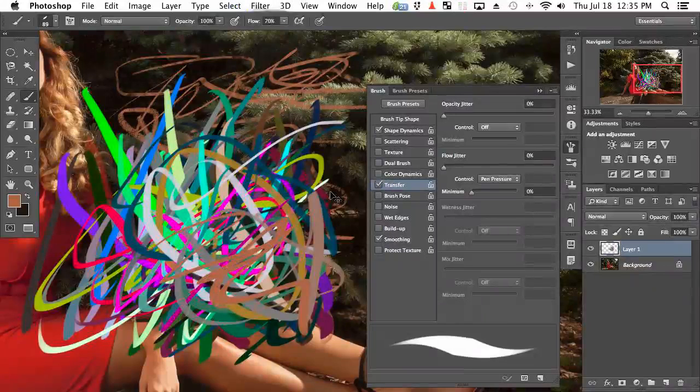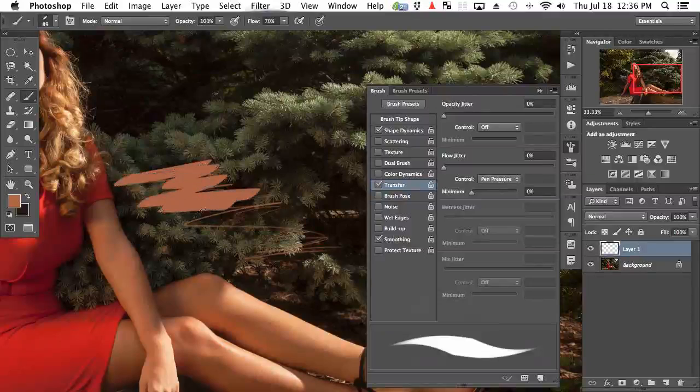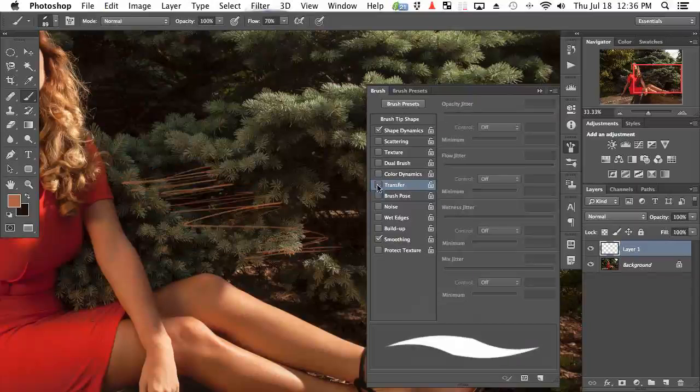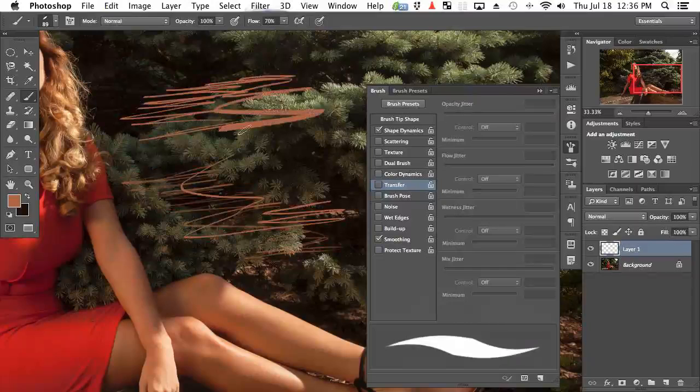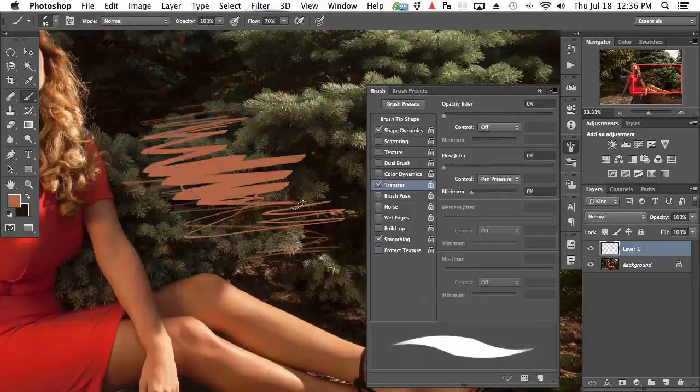And the reason is, let's hit Command A and hit Delete again to get rid of everything that's on the layer. Transfer is nice because I keep my flow jitter on to 0, but I keep my control to pen pressure. So if I don't press hard, I don't put a lot down. Like it shows up less visible. If I press hard, it shows up more visible. Okay. So with that unclicked, you can see it's just as visible when I'm small as when I paint a little bit larger. So with that checked on, it's not as visible if I don't press hard, and it becomes more opaque and then less opaque.